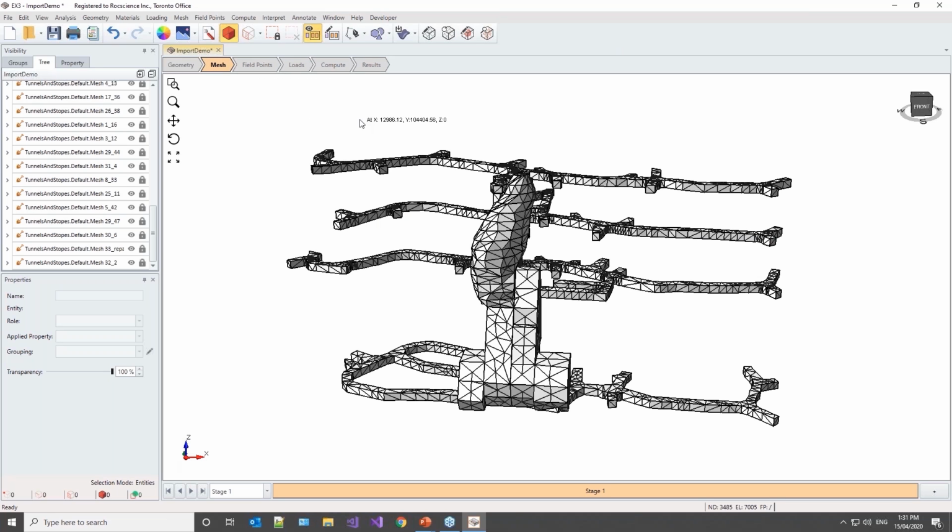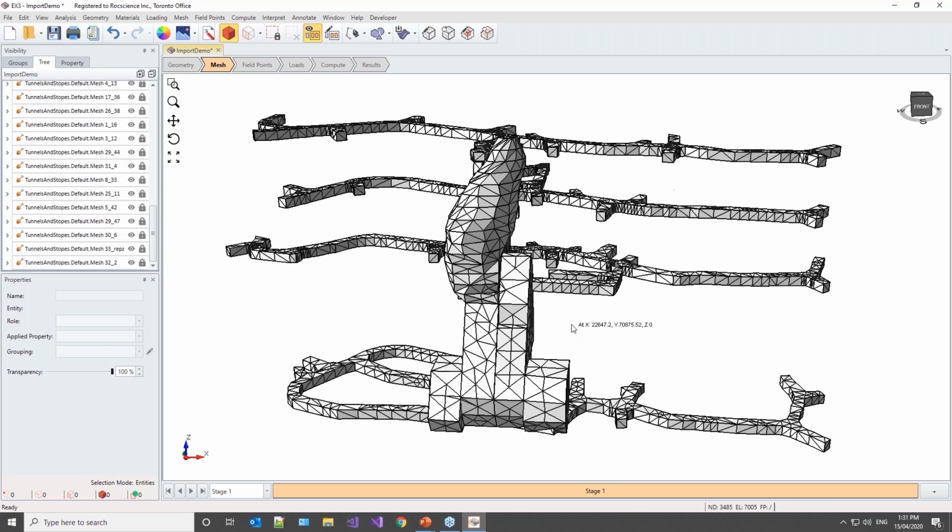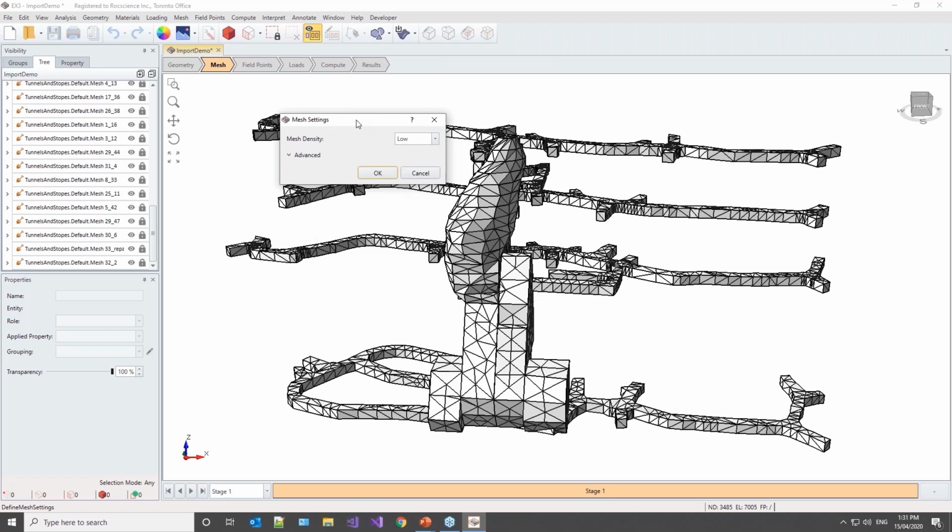Now you can see that the mesh has already been constructed. Like I said, this happens in the background automatically when the pieces are complete. So in this case, looking at this mesh, it's a little bit sparse. I think it should be a bit denser for this model. So we're going to go quickly into the mesh settings. And you can see there's this mesh density option. We could change this to medium high.